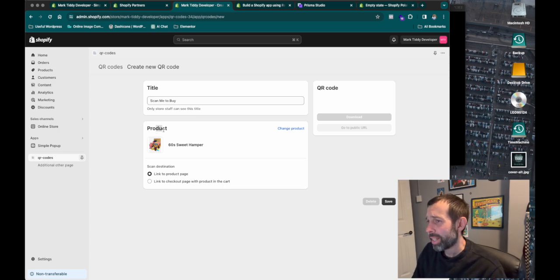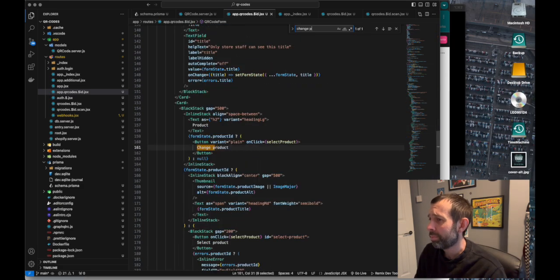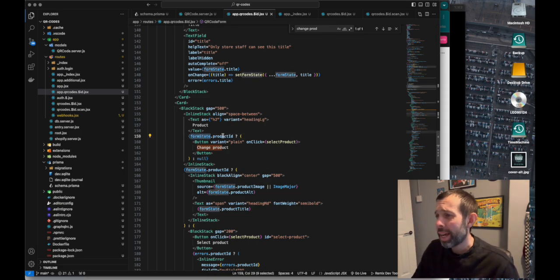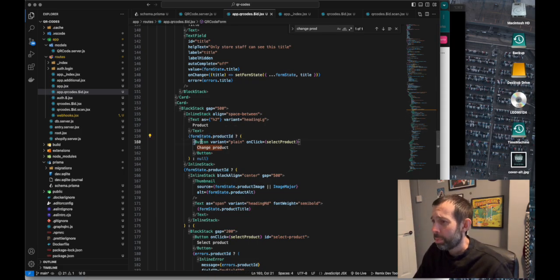So we can look for that in here. And I do find with some of these bigger files, the easiest way to navigate through is just to search for what you're looking for. So we can see here, if our form state has a product ID, then we're putting out this button that says change product. Otherwise, we don't put anything out.